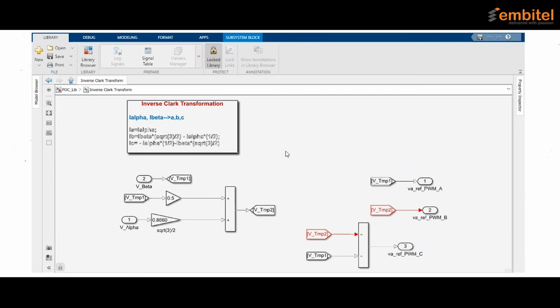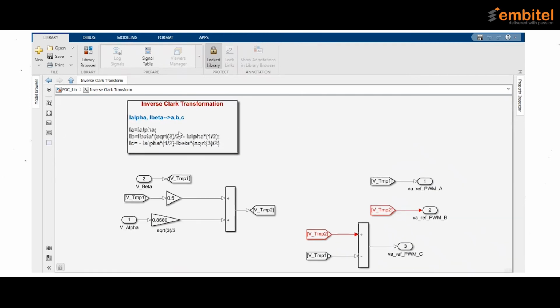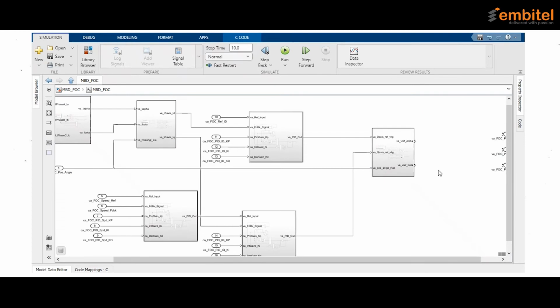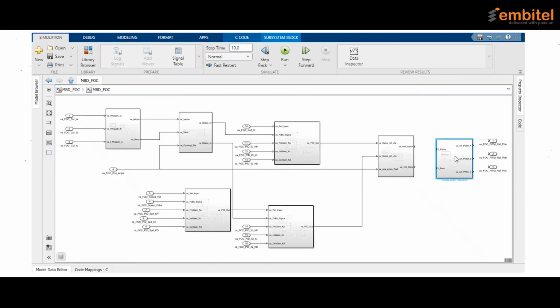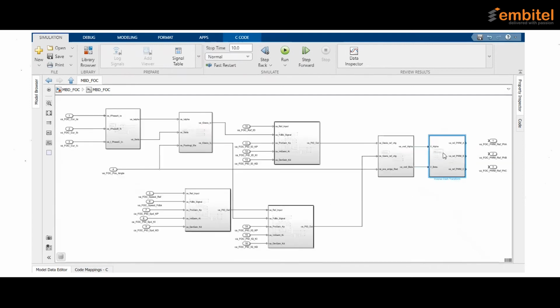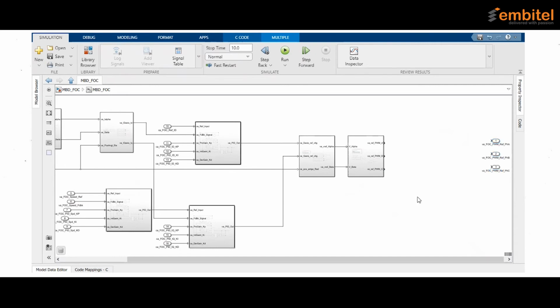Now we'll implement the inverse Clark transform, which will convert alpha and beta quantities to the A, B, and C phases. So copy that and paste it. Connect alpha and beta. Now we have three-phase reference outputs from this mathematical inverse transformation.